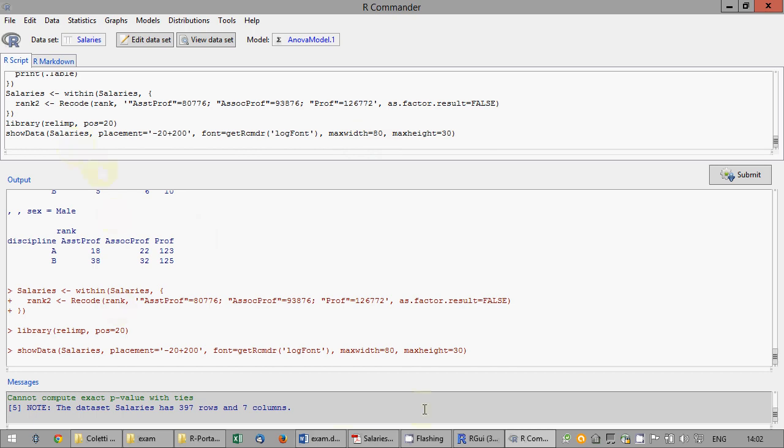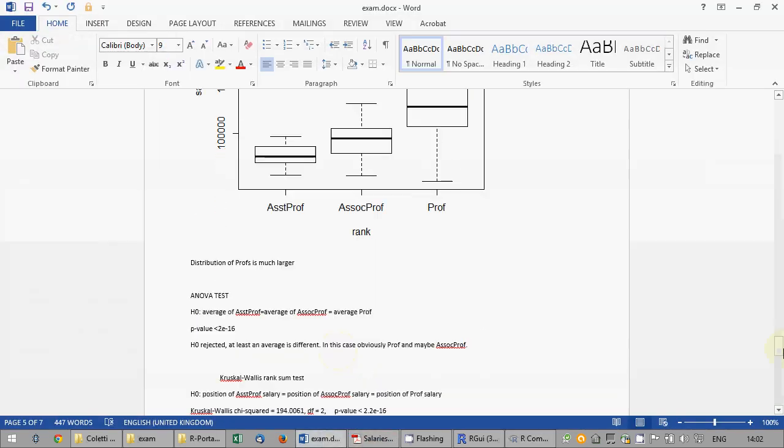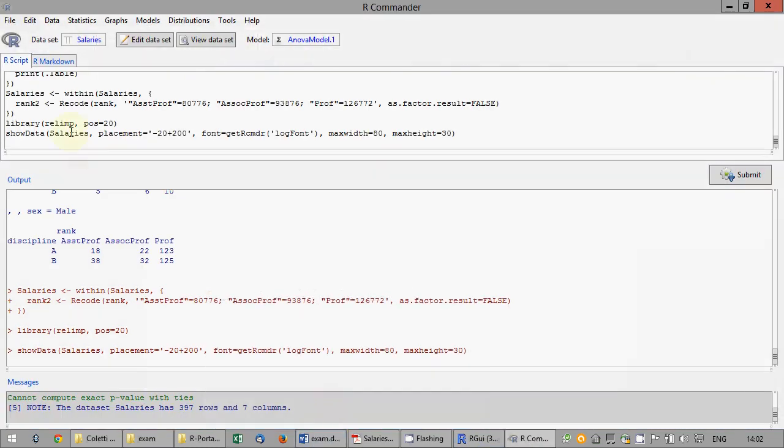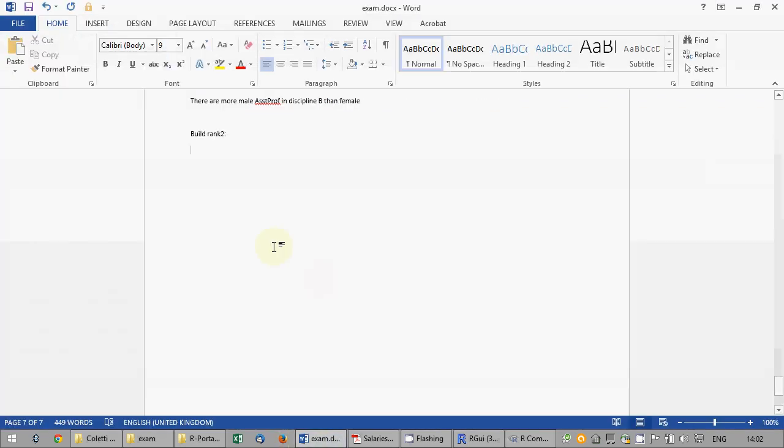Okay, let's write it here. Build rank 2. Well, it's not necessary, but just to remember, you don't need to pass the entire command. Okay, now build a salary 2. Salary 2 is equal to salary divided by rank 2.